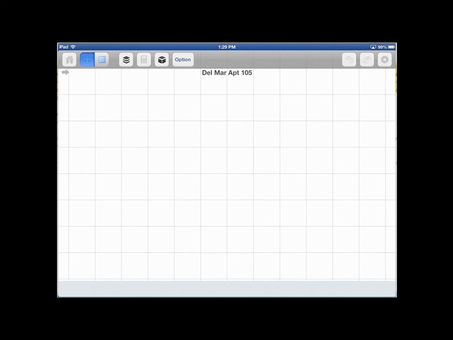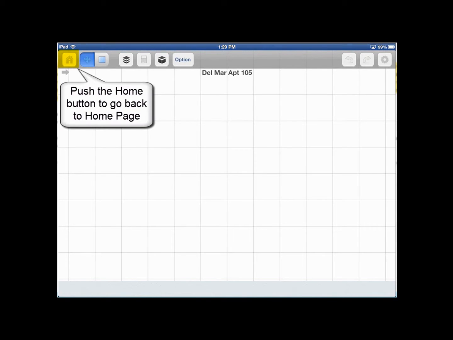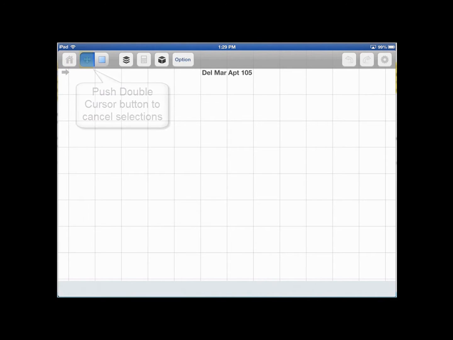On the top of the diagram screen, there are several buttons. To go back to the home screen, press the Home button. To cancel the current section and enable to pan, zoom, and rotate the objects.